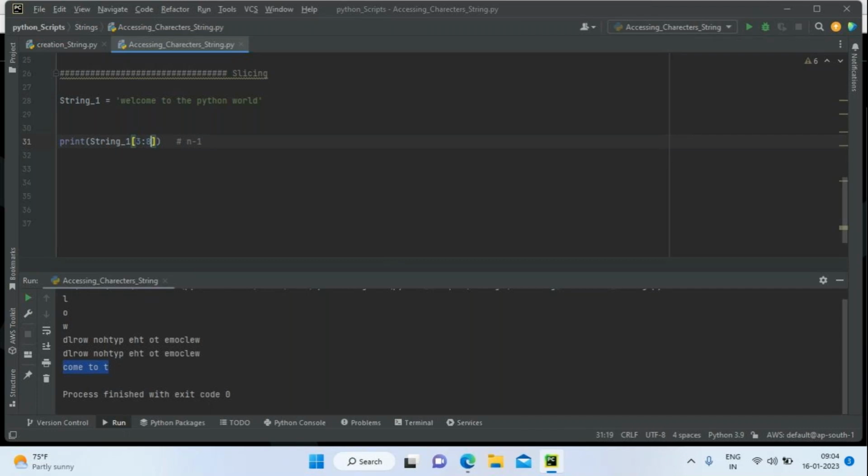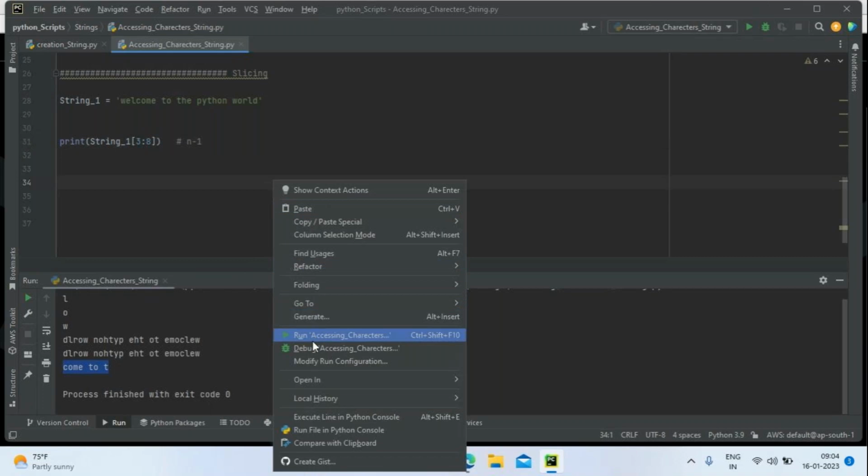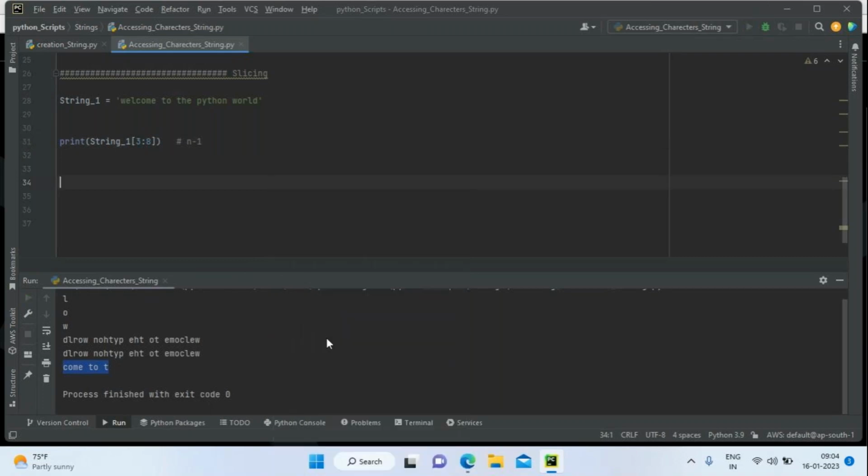For last index, put N minus 1. It will be 3:7. 0, 1, 2, 3, right? 3, 4, 5, 6, and then space will come. Only I'm going to get COME and then one space. I can able to see COME and one space will come. Like this, you can perform the slicing.